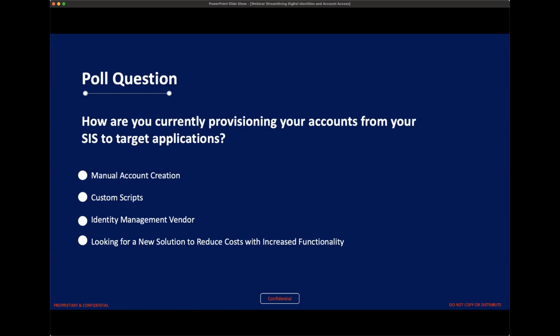All right. It appears that overwhelmingly we have at least 57% custom scripts. 6% are manual account creations. About 41% or so of you are currently using an identity management provider, and the rest are looking to a new solution to reduce some costs and increase some functionality. We're all over the place here, so it's great to be able to have Jake identify his highlights as he plans to automate provisioning and deprovisioning at KCAI. On to you, Jake.